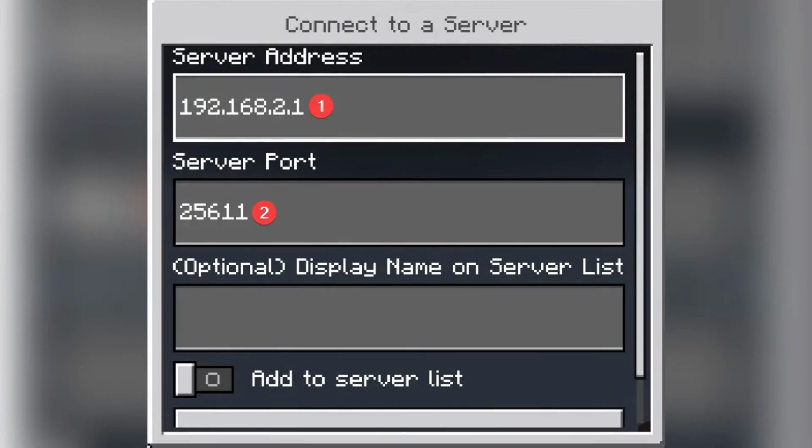After filling in the details, click Save or Submit, and your server should now appear in your servers list. Select it and click Join Server. And that's it guys.